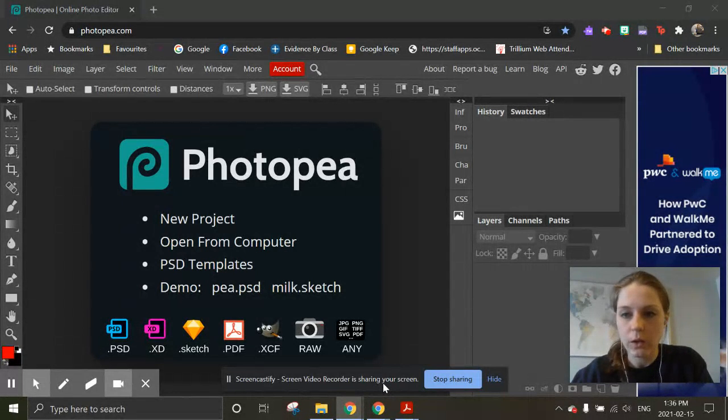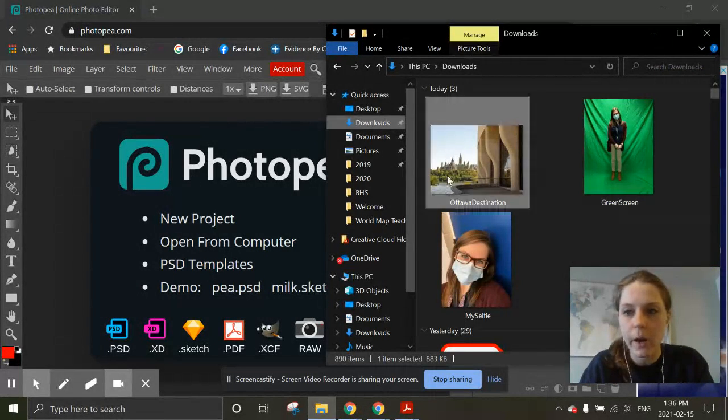So the first thing that you need to make sure you do is download the green screen photo of yourself to your device, and also download the destination photo that you want to use. You should be able to find them in the downloads folder on the actual device that you're using, whether that be a laptop, a school computer, a Chromebook, whatever it happens to be.